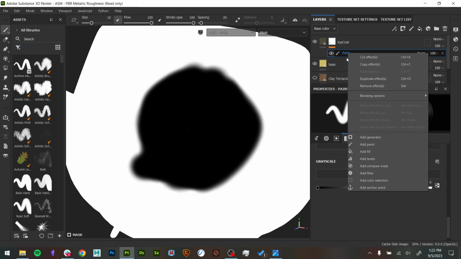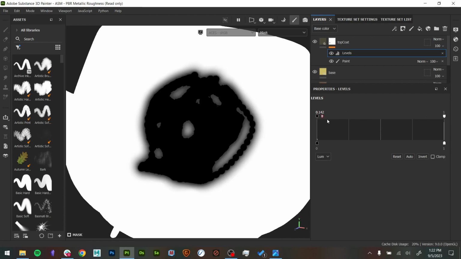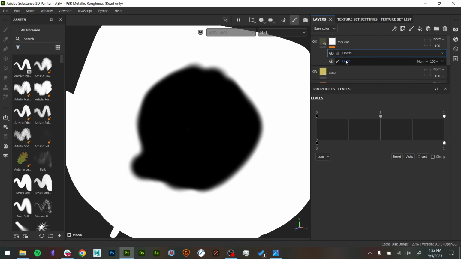So I'll right click in the mask and say add levels. When I do that, it adds a levels adjuster. A levels adjuster essentially lets me change the pixel values of the stuff below it. So it's taking that paint layer and shifting and changing the values. If you want to make an image sharper, you can use the input up here, and this is the output down here. We're not going to touch the output, we're only going to touch the input.